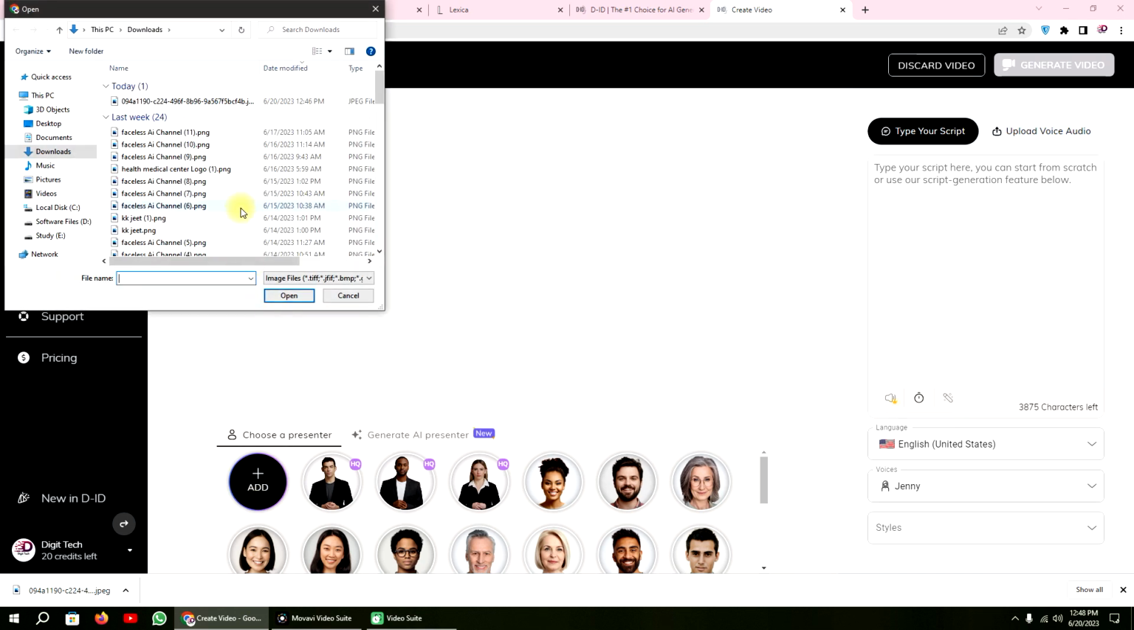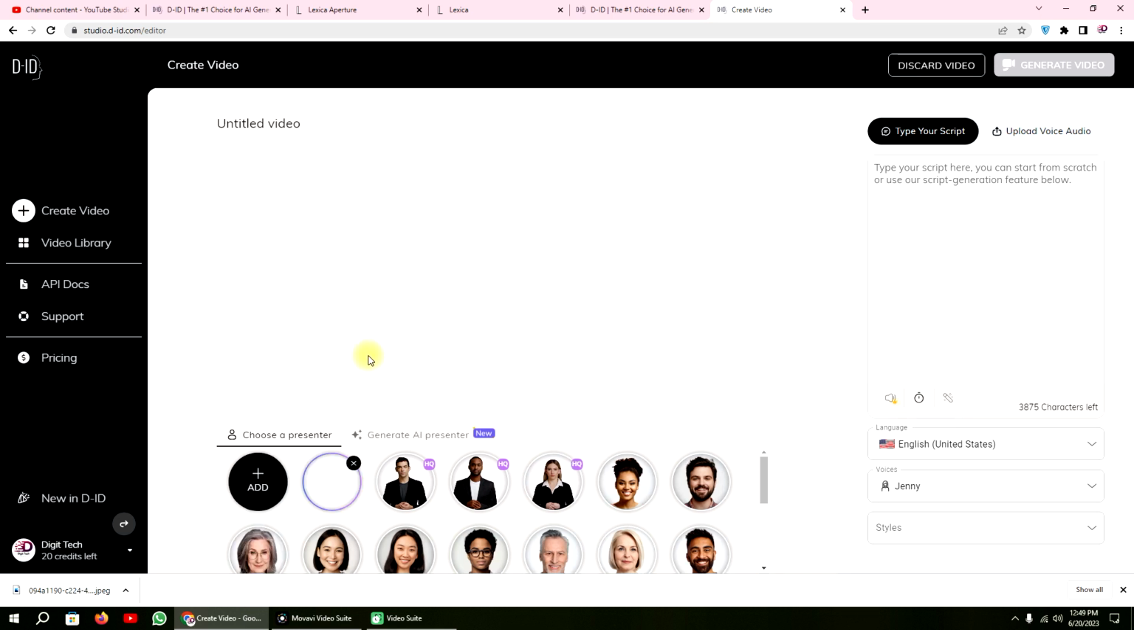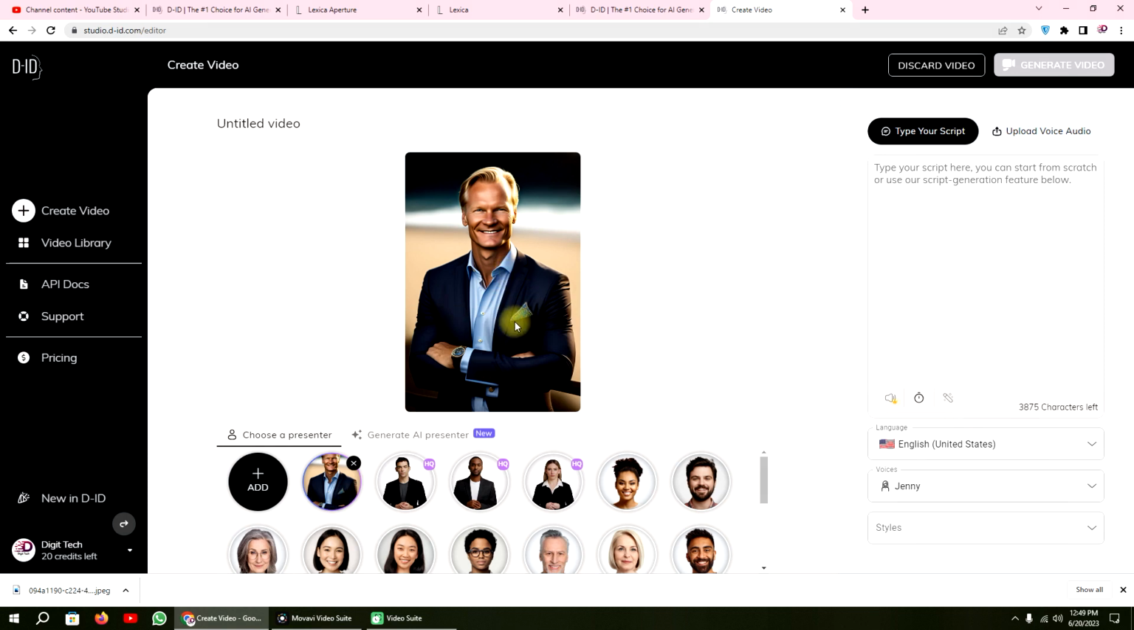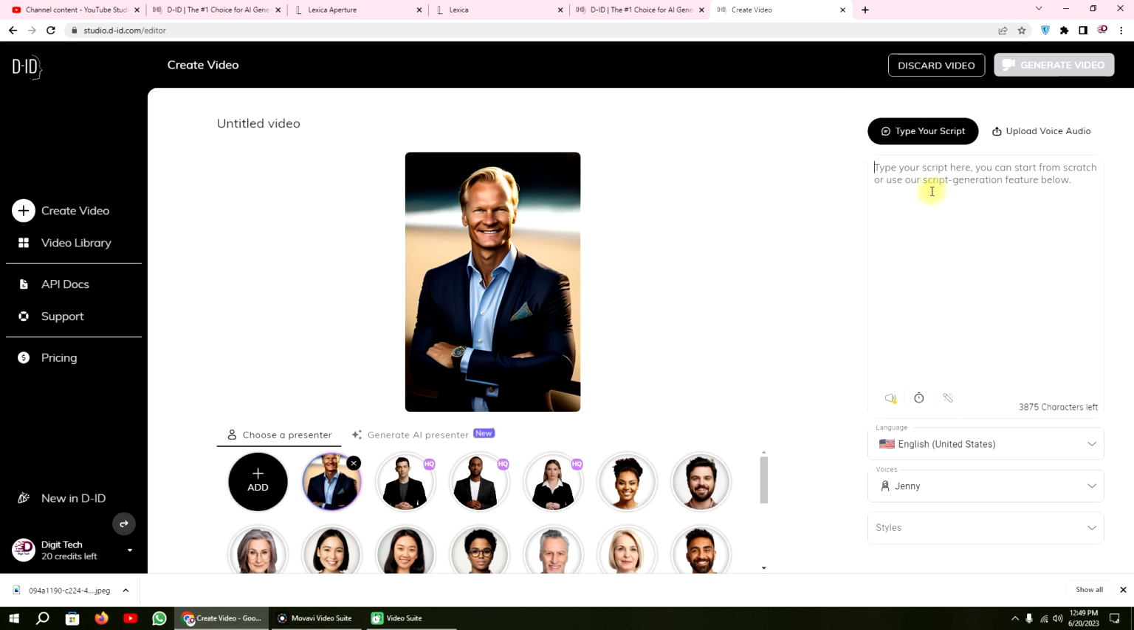Click on the add button, and then I choose a picture that I already made on Lexica. So it just takes some seconds, and our picture will be uploaded on this website. As you can see, our picture has been uploaded. Now you can click over here, and if you have a script, then you can write a complete script. Otherwise, you can upload your own voice, and also you can record your own voice as you want. So I don't have a voice, so that's why I just put over here some script.